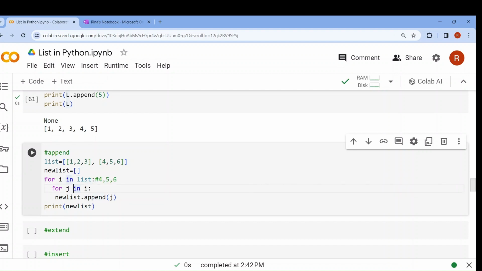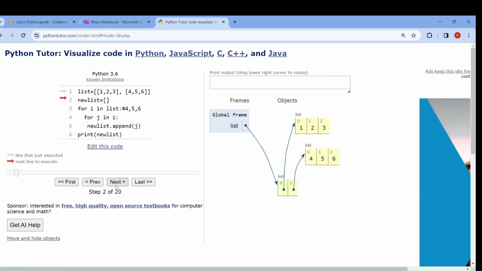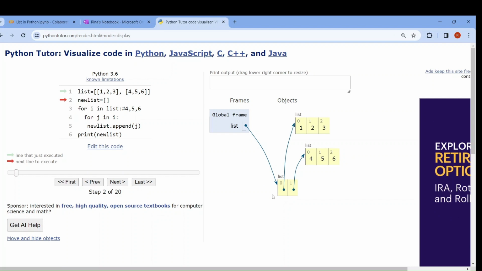Now first 4 will be taken. 4 will be appended to the list. 5 appended. 6 appended. Now let me show it to you in Python Tutor. See, first the list will be created. In the 0th position, a list 0, 1, 2. In the second position, a list 0, 1, 2. Clear? Now if I click new list, an empty list is created.